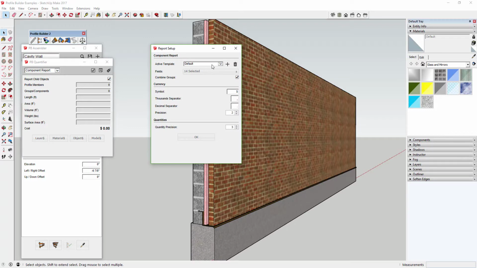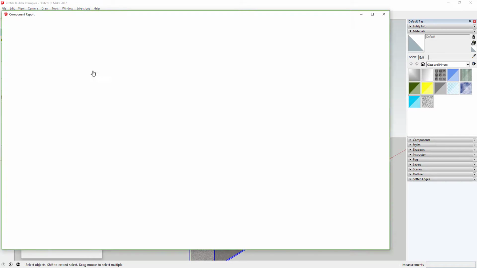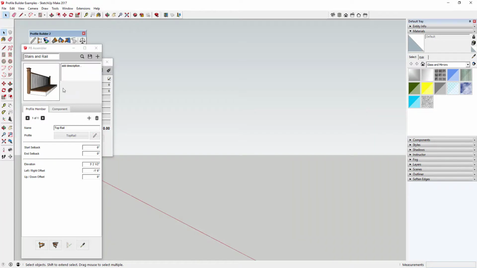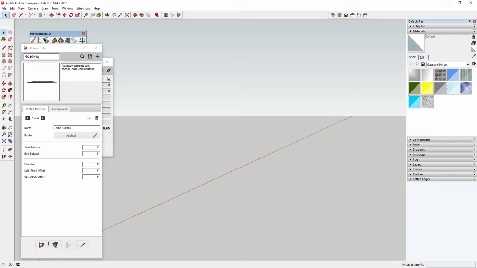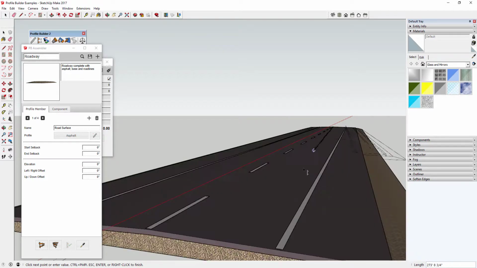Finally, you can set up Profile Builder to create a report of the quantities in your model, allowing you to create material cut sheets and cost estimates of assemblies very quickly. All in all, this is a very smart profile building extension. From a function standpoint, it basically allows you to make your SketchUp models into smart models, which you can then extract data and information from, as well as swapping out geometry to try multiple different options.